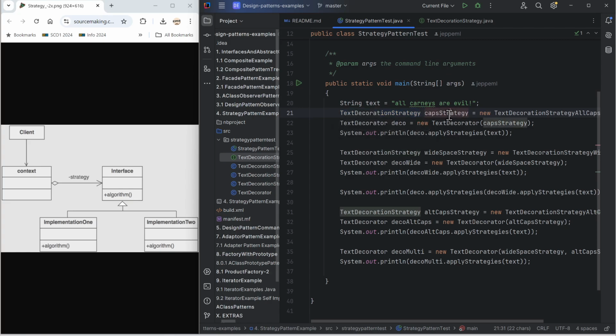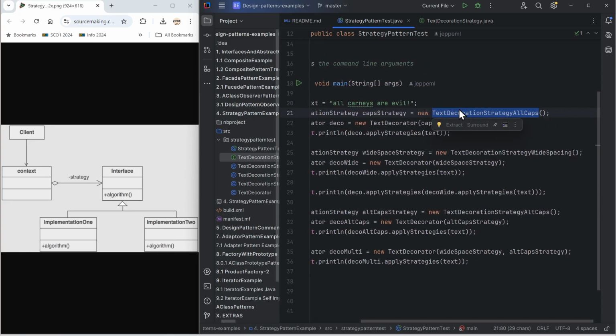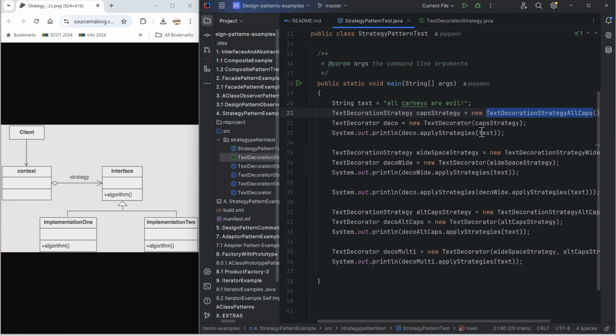The interface, I say cap strategy, and then I say new text decoration strategy, all caps. So here I'm actually saying I want a cap strategy, but it's this one: all decoration strategy, all caps. So it will be all caps. And then I apply that here to my text and print it out. And then I do that again and again.